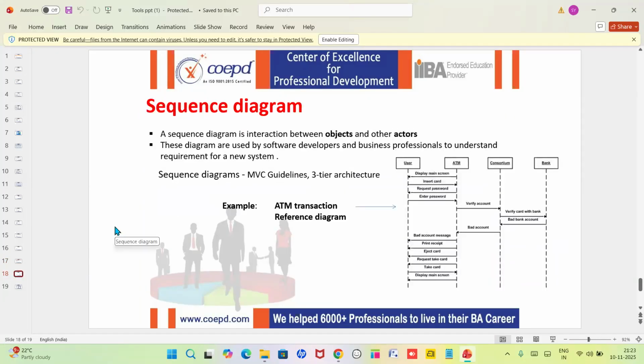And coming to sequence diagram, a sequence diagram is a UML diagram that shows how objects or actors in a system interact with each other in a time sequence. These diagrams are mainly used by software developers and business professionals to understand the requirements of a new system. Sequence diagrams show the three-tier architecture, which includes the presentation layer, the business logic layer, and the database layer.